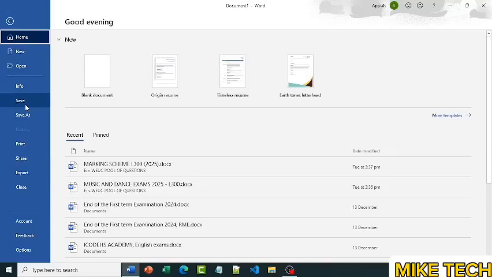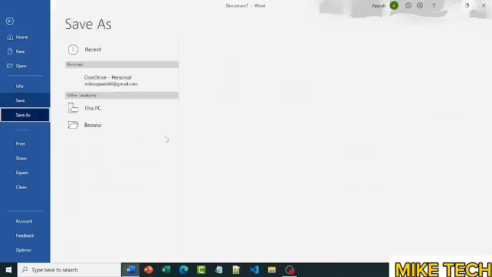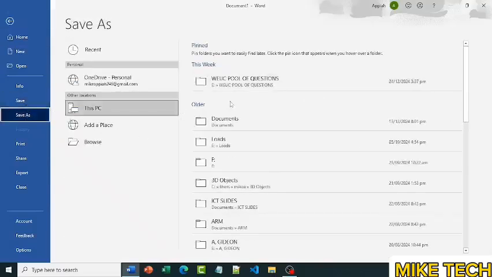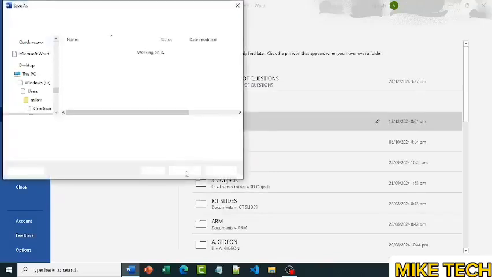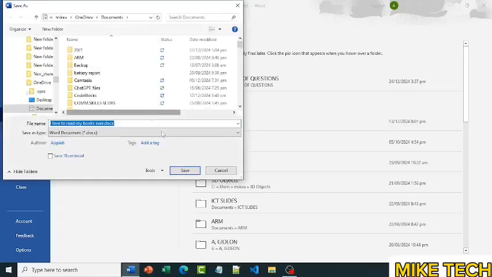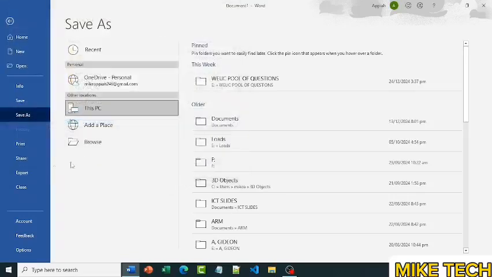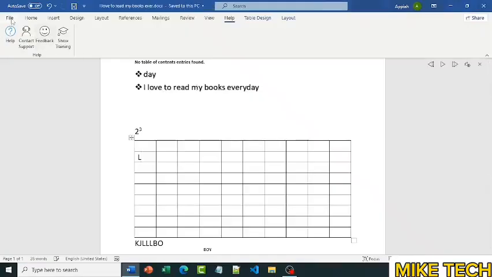When you are done, you save. You can save to your PC. Maybe I want Documents, and then I save it. I'll name it I love to read my books. So save. You can also save as.